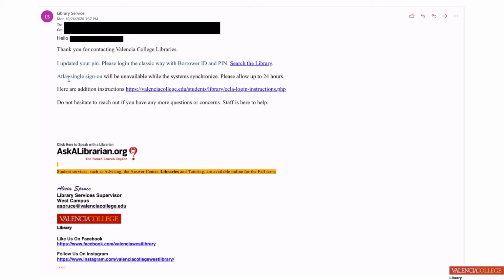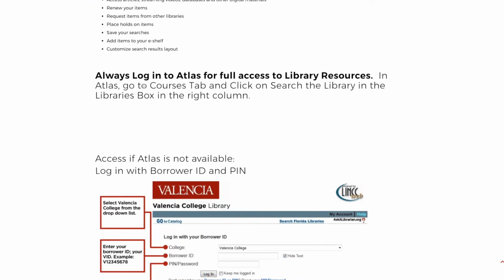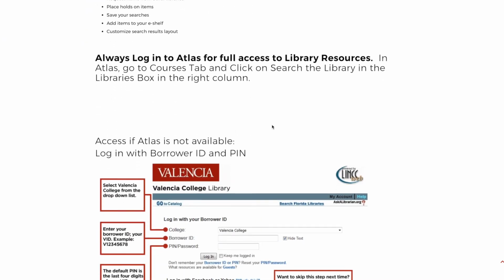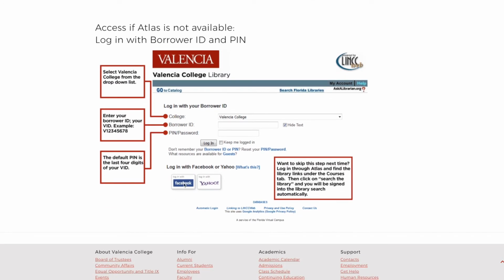If you don't know how to log in the classic way, you can use the link provided after. Here are additional instructions for more information. This link brings you to the library login instructions. Select Valencia College under College. Your borrower ID is your VID. Your PIN is the last 4 digits of your VID.